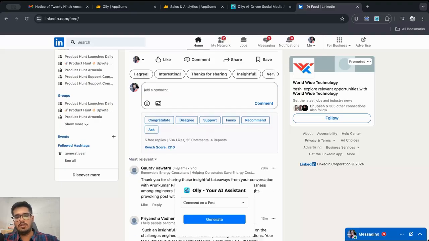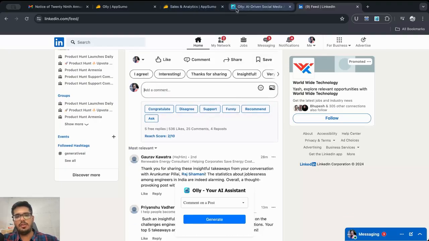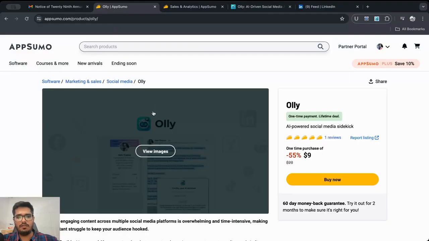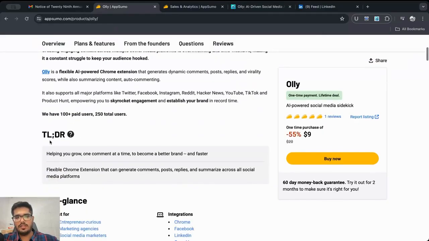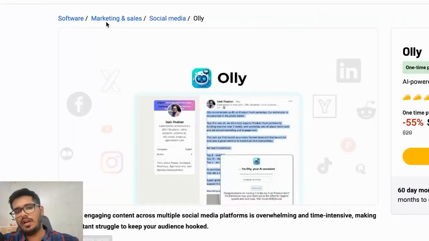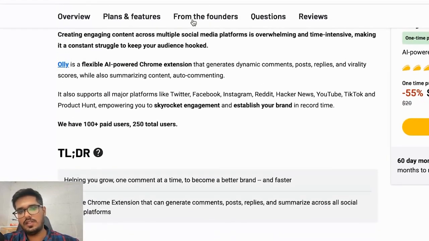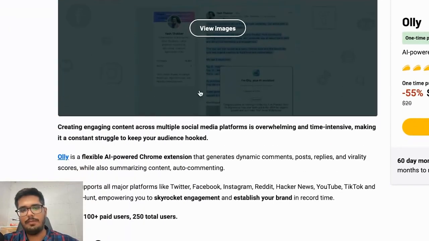So I'm going to remove this, and I'm going to go back to the landing page that we have on AppSumo. You can see this is the landing page, and we're listed under marketing and sales, and specifically social media, and then /Olly. All of these sales are organic, so we've done very little marketing at this point of time, but this is how the landing page currently looks.